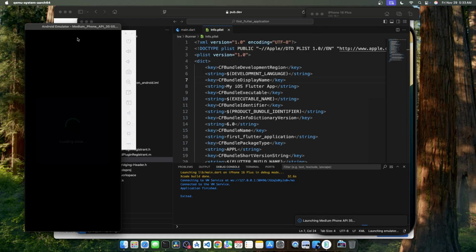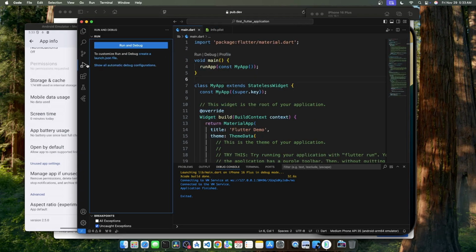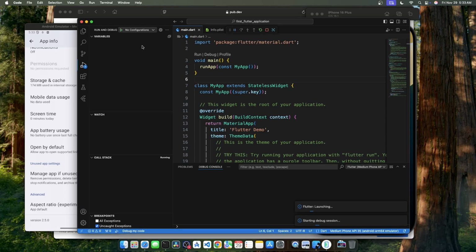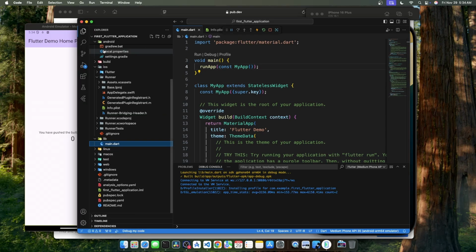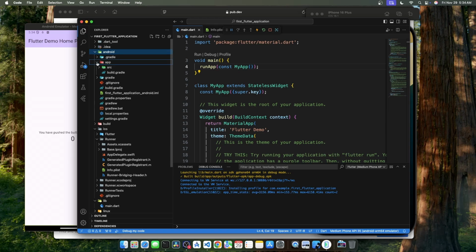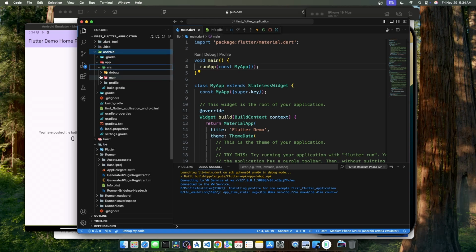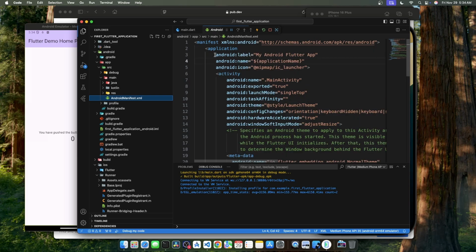And now let's run our Flutter project on Android. We can see the same path for the Android application. Okay, the Flutter application is now running on the Android emulator. Now if I go back to the Explorer, go to the Android project, and as you can see under the Android folder, if I go to app, src, main, and the AndroidManifest.xml file, we can see our Android project name is my Android Flutter app.